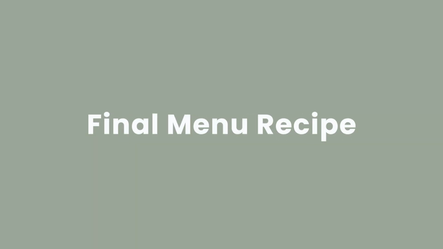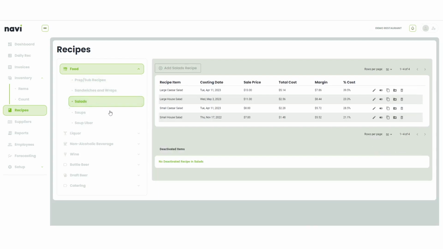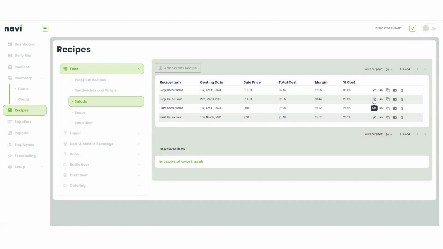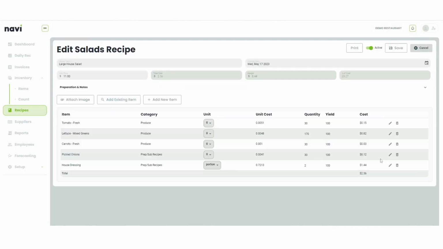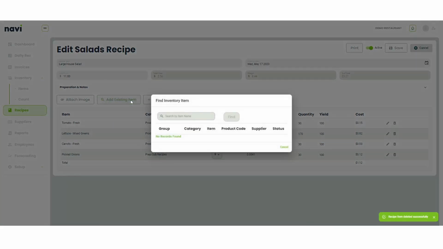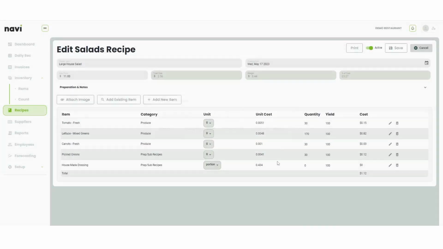Next, let's see how the salad dressing can be used in a final menu recipe. My final recipe will be a large house salad. I already have all my items added and quantities adjusted. I just need to add the dressing we made. Since I entered the portions made into this prep sub recipe, I can add it to my final menu recipe in portion units. But I could also enter it by milliliters, fluid ounces, and all the other units here if I wanted.